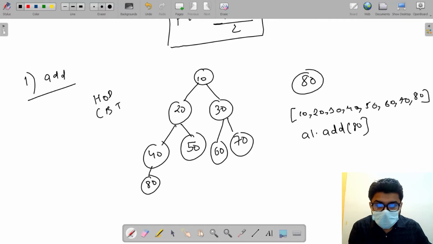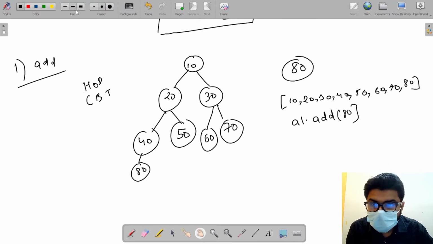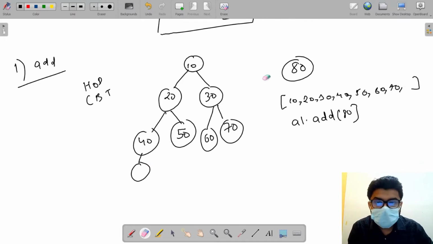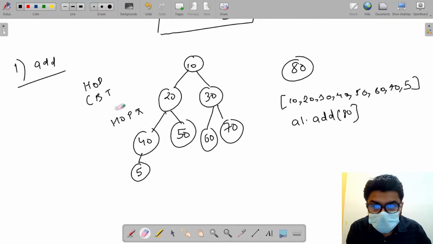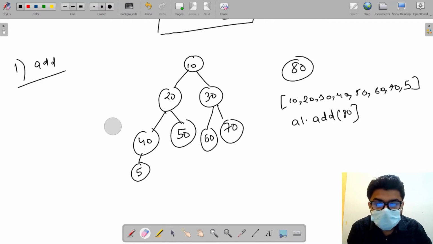But the thing is, what if we were supposed to add a node whose value is smaller than the already existing elements? For example, what if we were supposed to add 5? If we perform the add operation, the element would be added to the last. So here the element is added to the last, and now it violates the heap order property. It is not being followed.